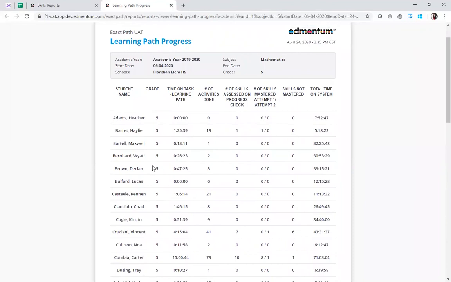Back up to the top here to wrap us up. It's clear now after going through all of these pieces that a quick investigation of this report, particularly as it compares to some of the other growth data that you're getting in the program, you're able to see and confirm how students are spending their time in ExactPath. And is that time moving the needle for kids?